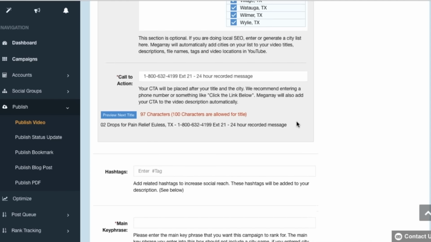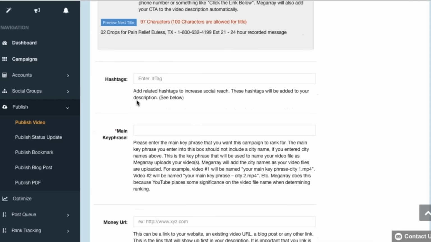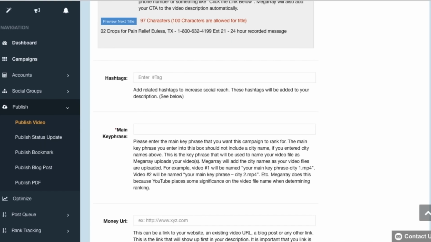All right, so hashtags, you don't need to put anything in there. It's up to you. If you have some hashtags already created, put them in there. It's not going to change anything as far as it's not required. But if you want to do it, you can.